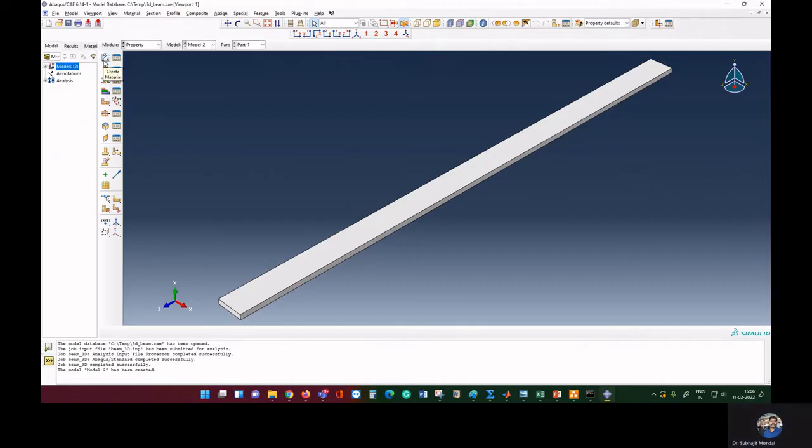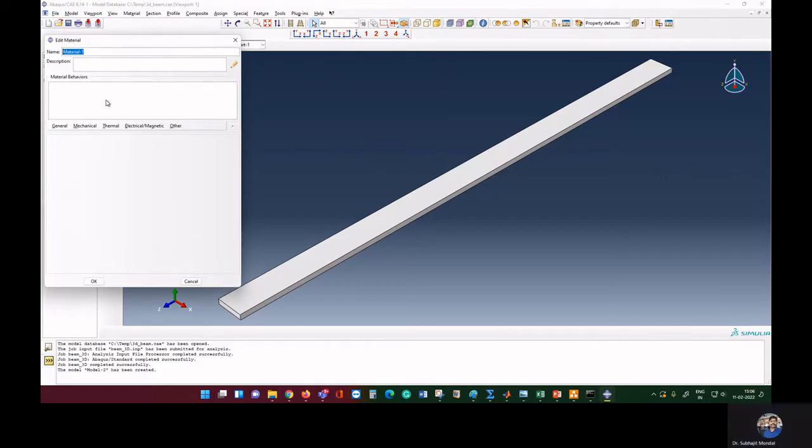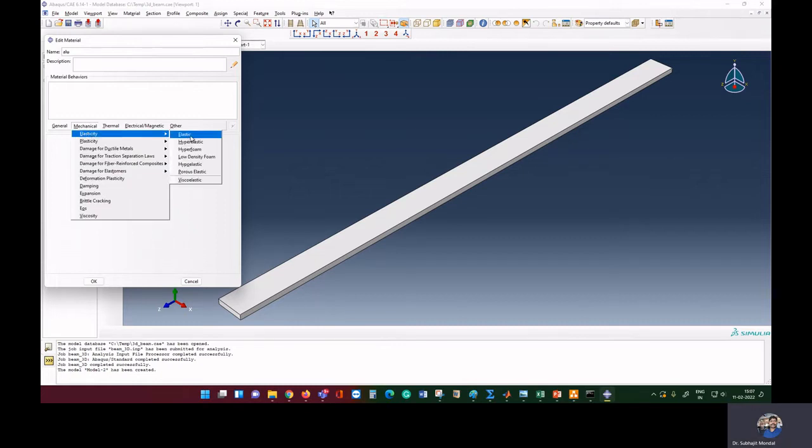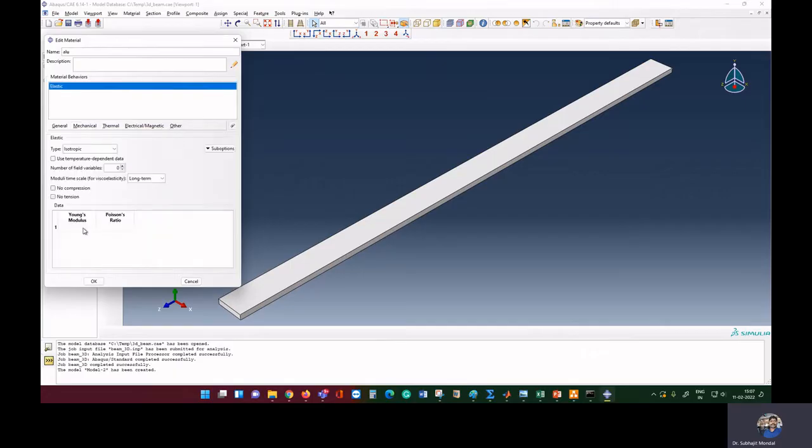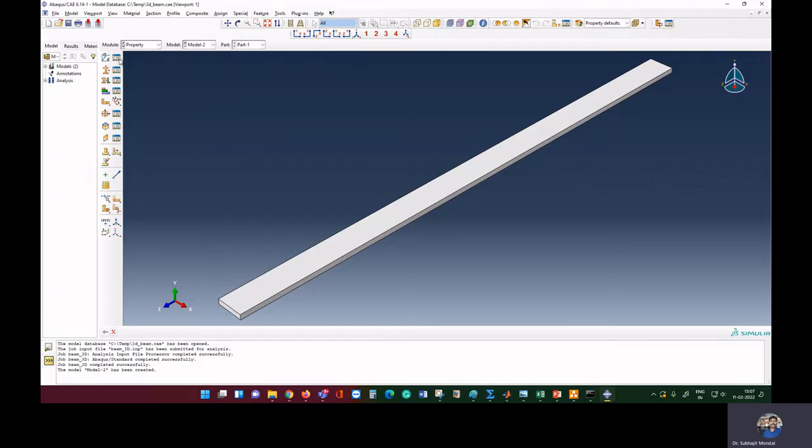You can create a material. I can write aluminum, ALU. Since we are doing static analysis, we will give only the elastic property here. The elastic property is 30 GPa, 30E9, and our Poisson's ratio is 0.3. That is the property of aluminum, and we'll click OK. Now you can see we have created one material in the material library.